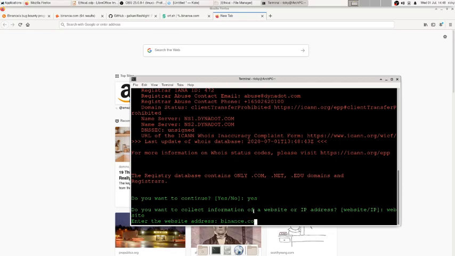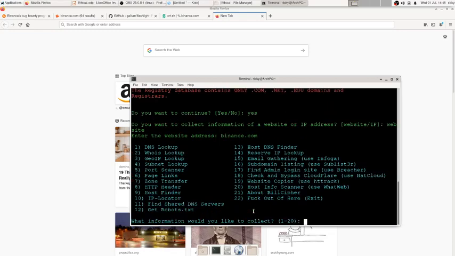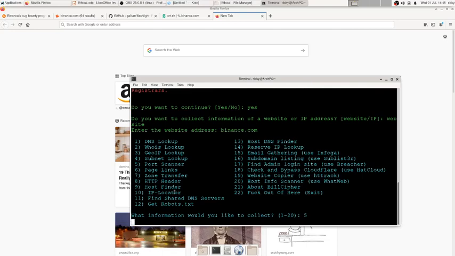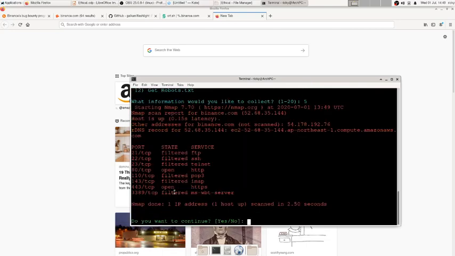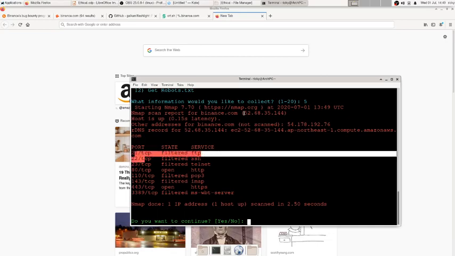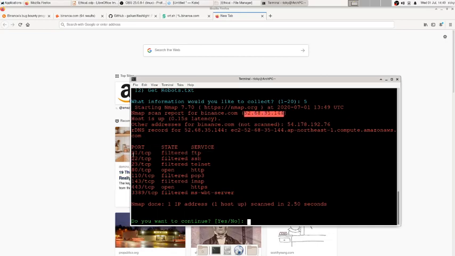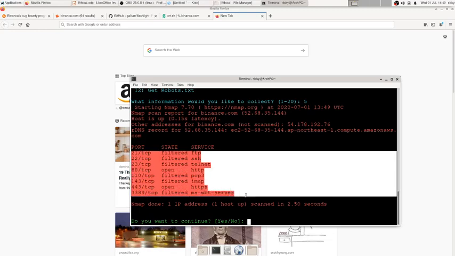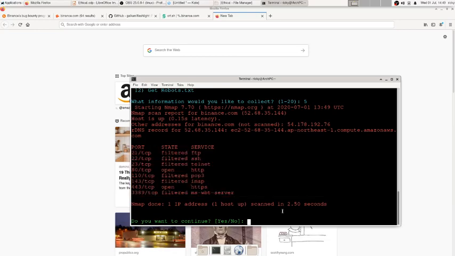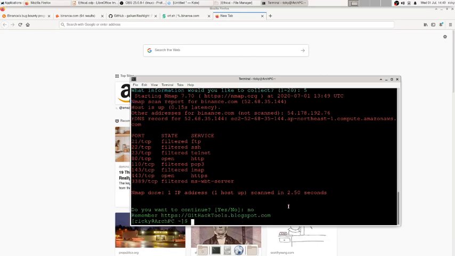Entering binance.com, it will ask you again: page links, port scanner. If I enter port scanner, it will port scan that URL. You see how many ports are open on binance.com, with the IP address shown here. I'm not doing very deep scanning, just a basic, quick scan, which is what I'm suggesting. So this is another tool you can use like that.